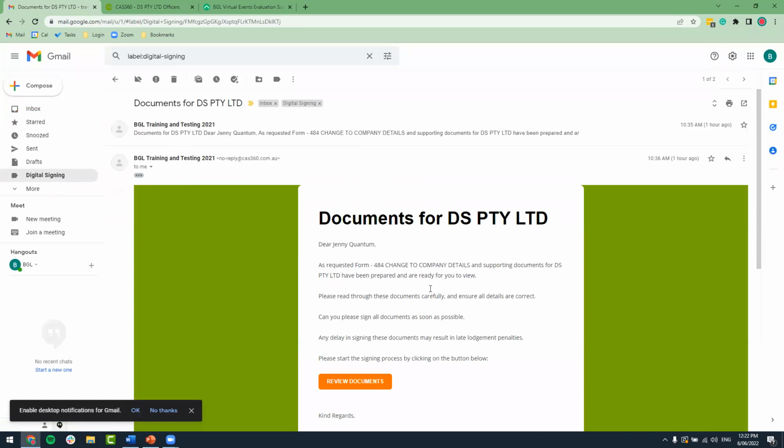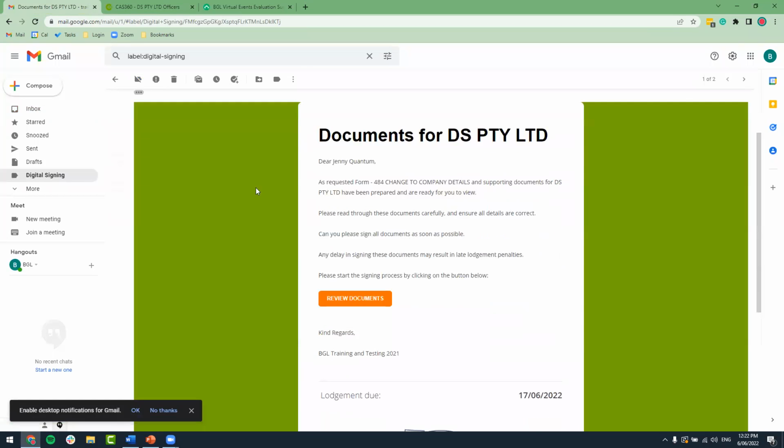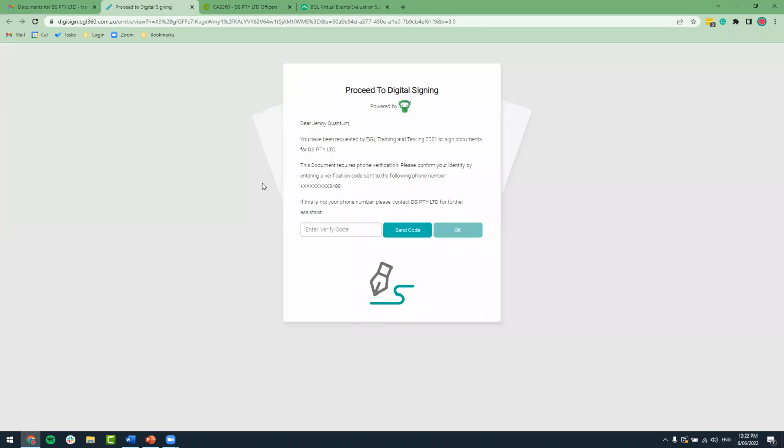So the same template that you saw earlier from CAS 360. All the client will need to do is select review documents. And this time they're taken to the screen. What the client will need to do is select send code, and a code will be sent to their mobile number, hopefully if you've entered it in correctly in CAS 360.